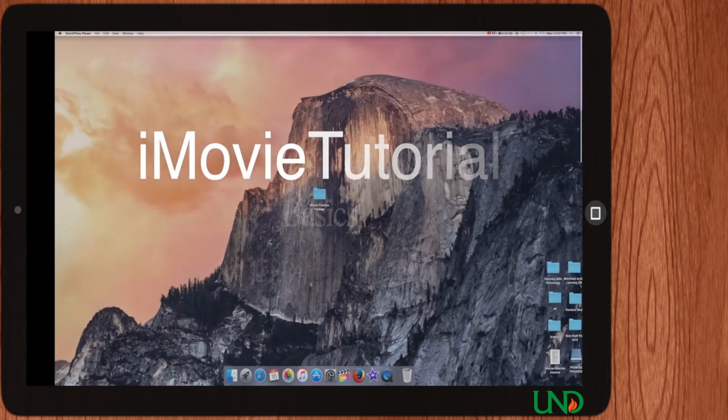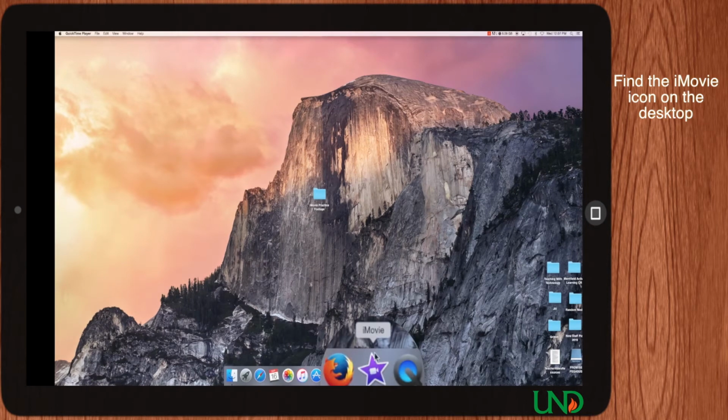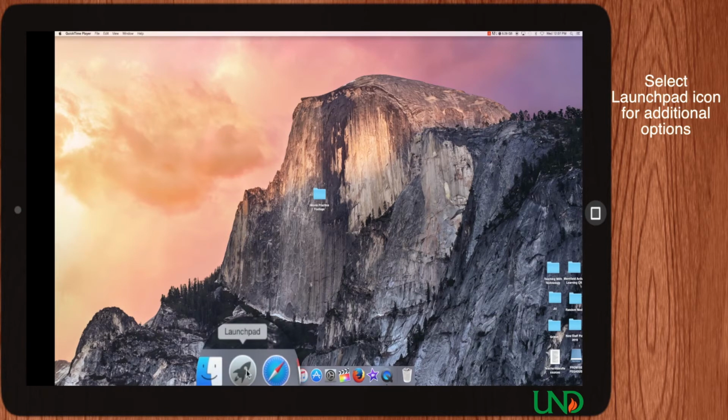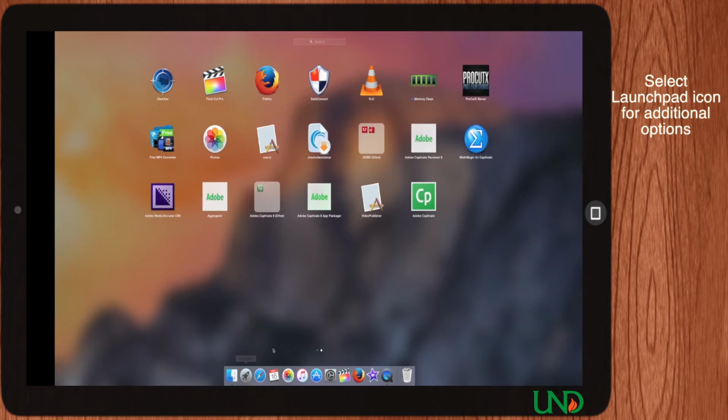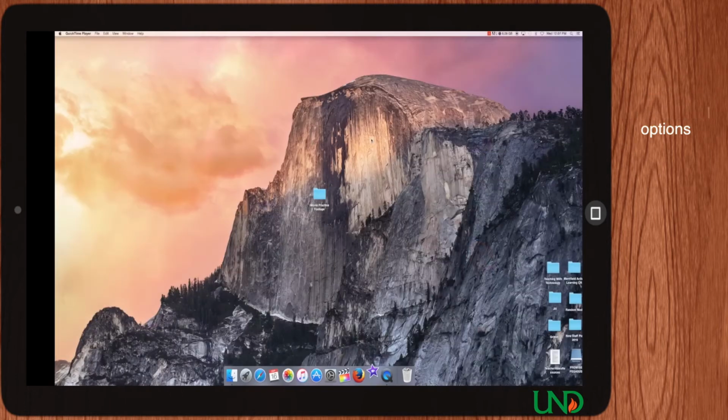The first thing we want to do is to locate the iMovie icon. If you don't see it in your docking station, try locating it in the Launchpad application. Once you find it, you can activate it by double-clicking the left mouse button.